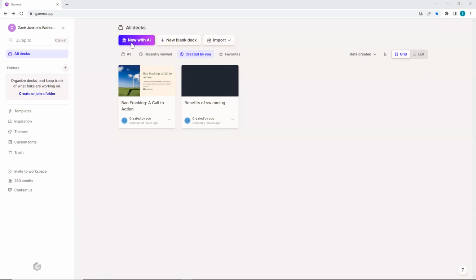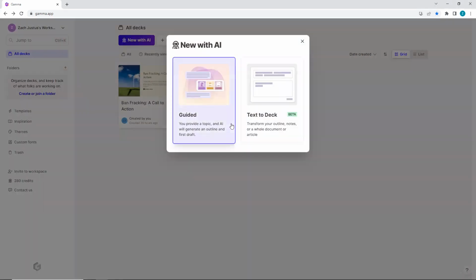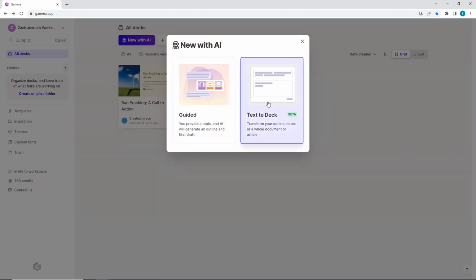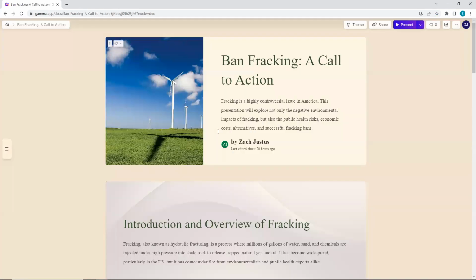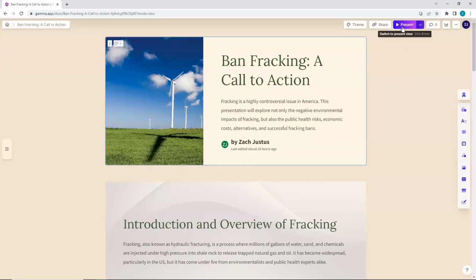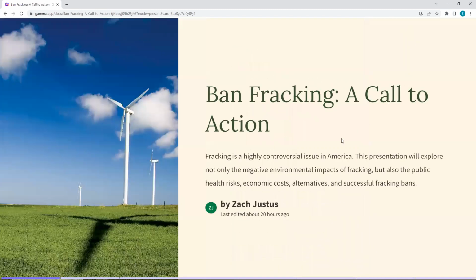So the New with AI allows you to do a couple things. I'm going to open it up here. It allows you to create a new, let's say, slide deck with a sort of guided program we'll go through, and also text to deck, where you can transform outlines, notes, or a whole document from an article. So we're going to look at an output, and then we'll do something fresh. This is one that I created with relatively minimal guidance about fracking. So you're going to see some of the upside and downside of this program.